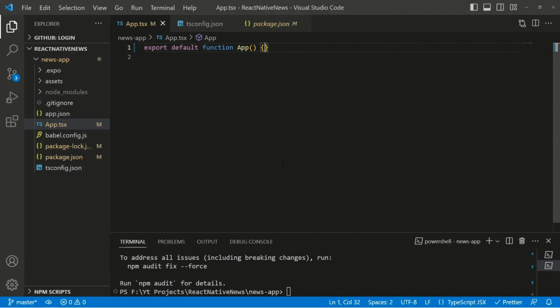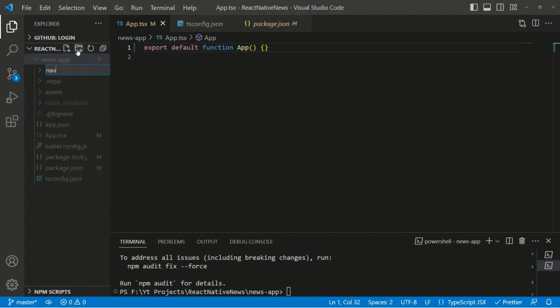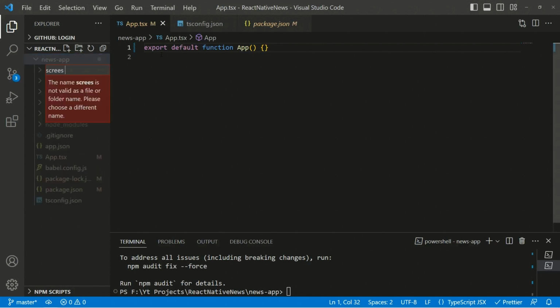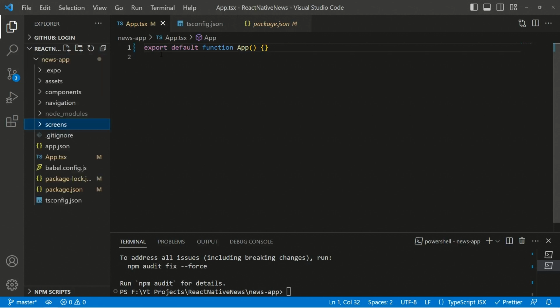And now what do we need to do? First I'm going to create a new folder, which will be navigation. Inside this folder, we'll be creating the navigation logic and the navigation files. After that, I'm going to create another folder, which will be components, which will provide handy components. And after that, we need to create another folder, which will be screens. In this folder, we'll be managing all of the screens of this application.